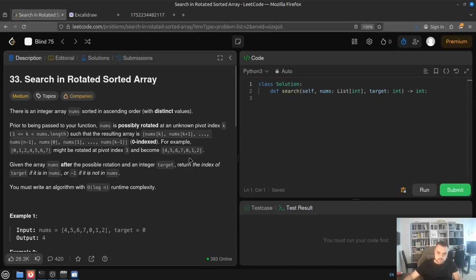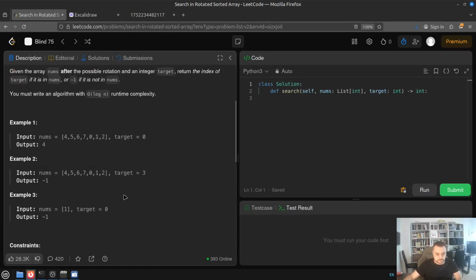and we don't know how exactly it was rotated. But still, there is a lot that we can assume, since they have mentioned all those constraints: just integers, distinct values, and initially sorted in ascending way, but then rotated. And you must write an algorithm with O(log n) runtime complexity. Yeah, I mentioned that there is linear search and binary search, and linear search is an O(n) algorithm, and binary is O(log n). So this is another hint that we have to use binary search.